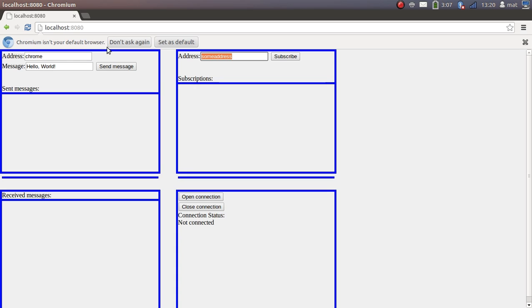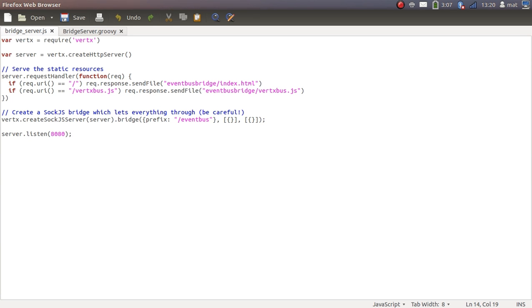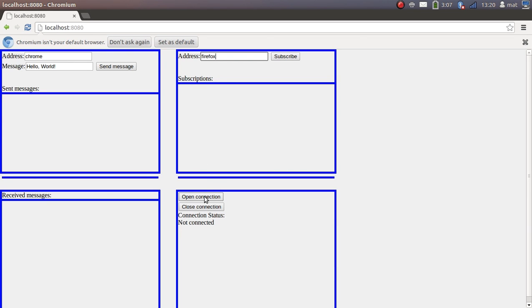and we want to subscribe from the Chrome browser to see the Firefox events, and from the Firefox browser we want to subscribe to the Chrome browser events. So subscribe. Actually, I've forgotten to open the connection, and I also need to open the connection that side.